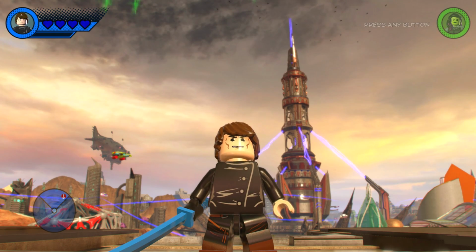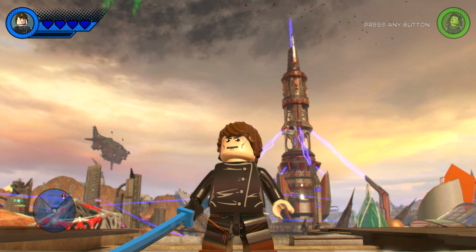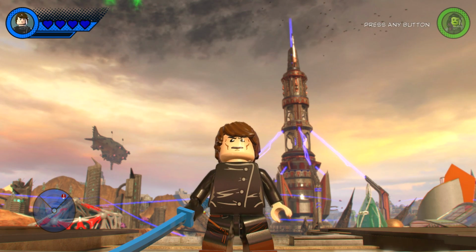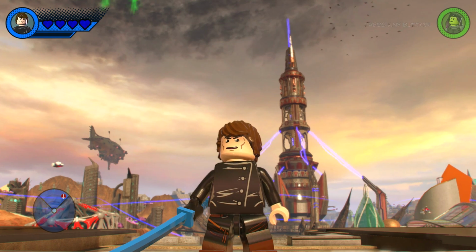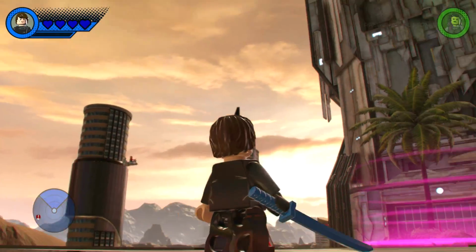And here he is. This is, of course, my custom-made Anakin Skywalker made in LEGO Marvel Super Heroes 2. And I've got to say, he looks really mad right now. I don't know what it is, but something has made him very cross. Anyway, let's take a look at his design right here. I think he looks pretty good.